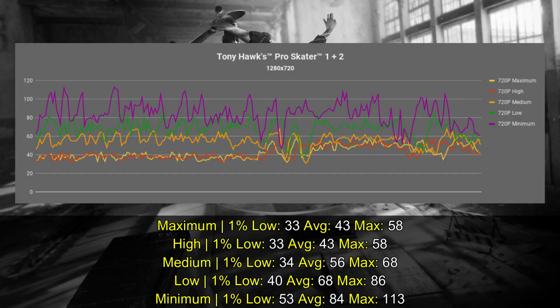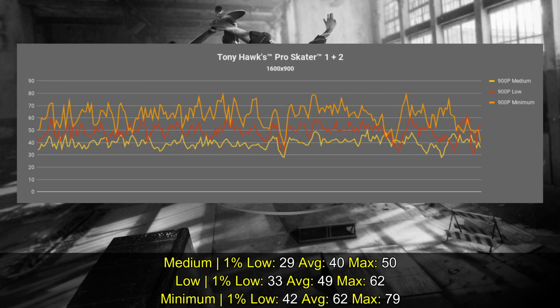So I decided to test the game with multiple different settings. At 720p I decided to test the game with all the presets available. The minimum settings provided the closest experience to being above 60 frames per second, and thus that's the setting that I decided to use. The low settings still have an average above 60, but the 1% low drops to 40. Medium, high and maximum did provide an experience above 30 frames per second.